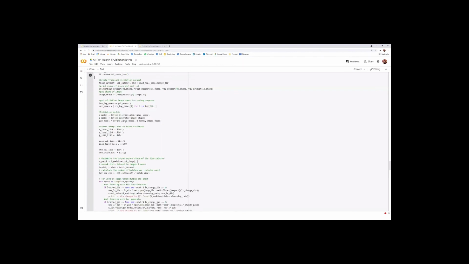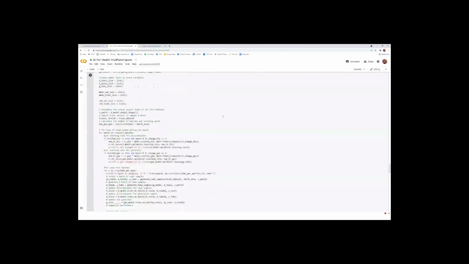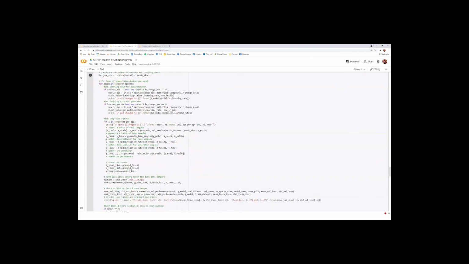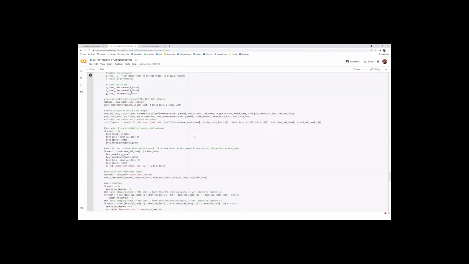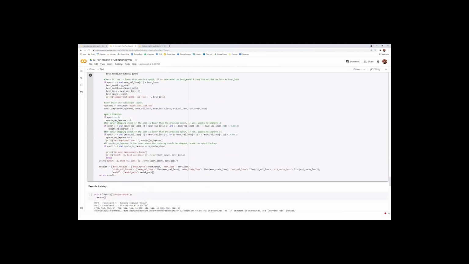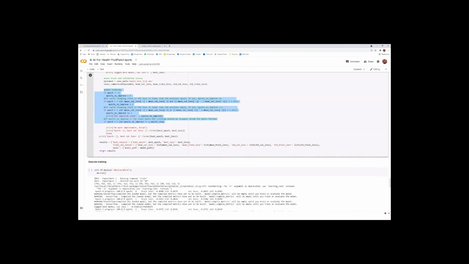We load the data set, do all the things that you expect when you try to train a neural network, calculate the losses. This is the code that Dorian also showed you. We're doing some early stopping here based on the dice metric. And at the end, we collect the result. So we see which epoch yielded the best loss and what this loss was.